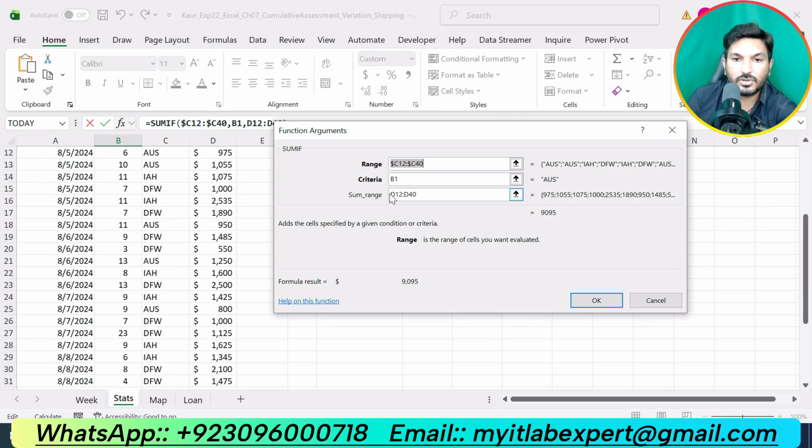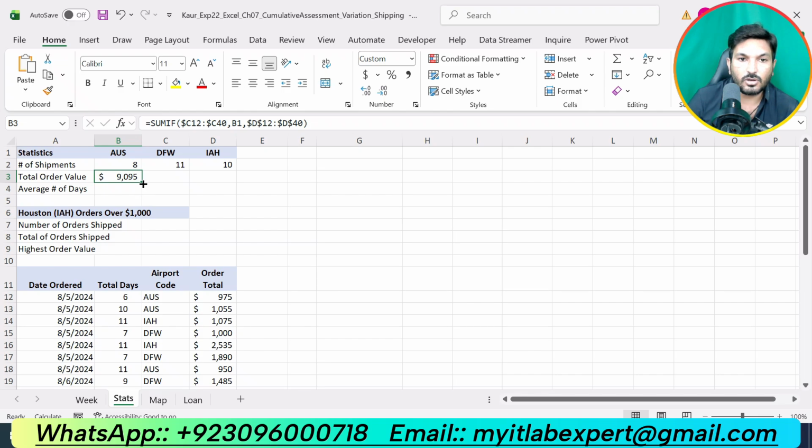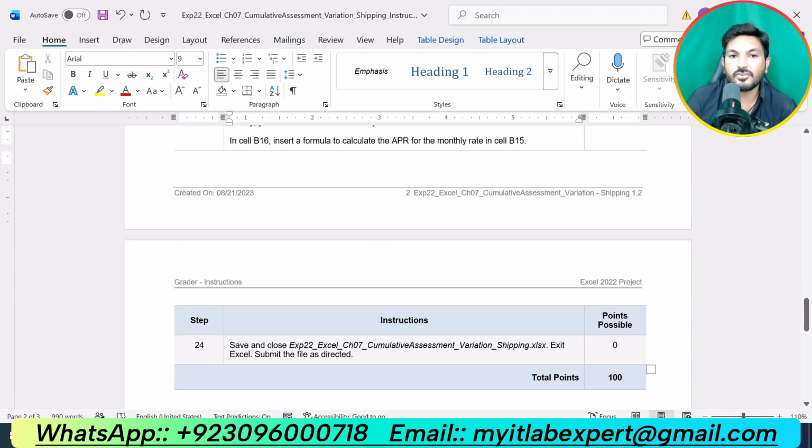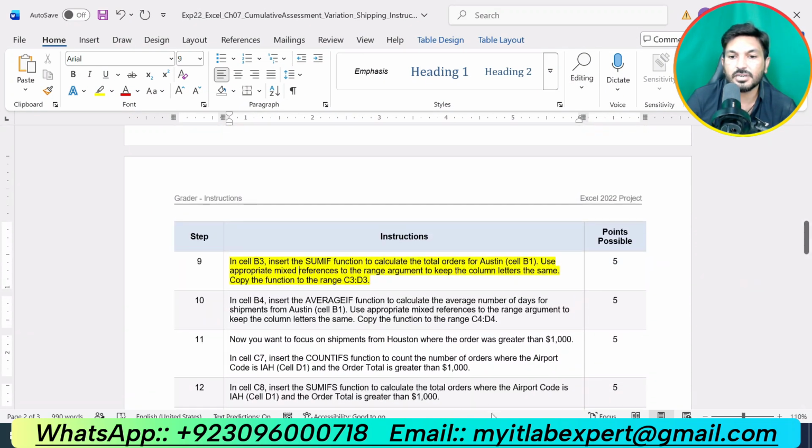Here we forgot to make it a mixed reference. Okay, this one, and now copy this to this one. Now that is all about step number 9. So we have completed 9 steps of this assignment. Now we are supposed to do the next step, step number 10.